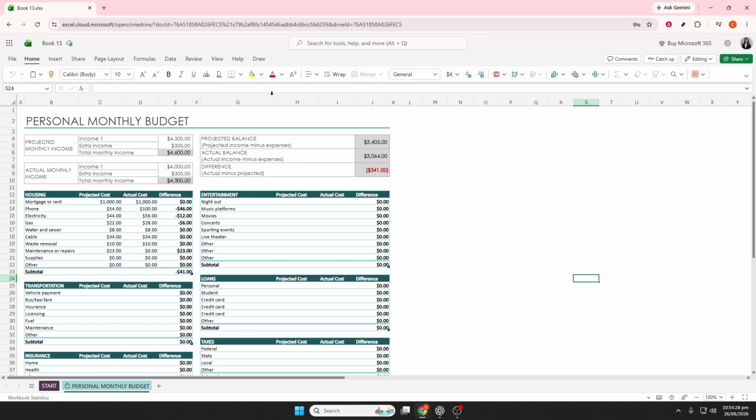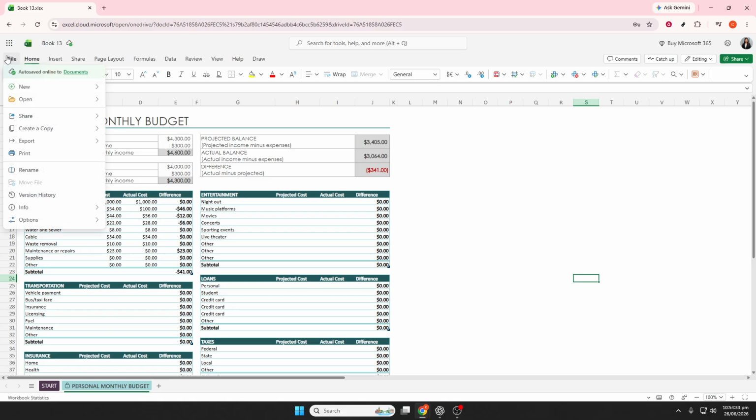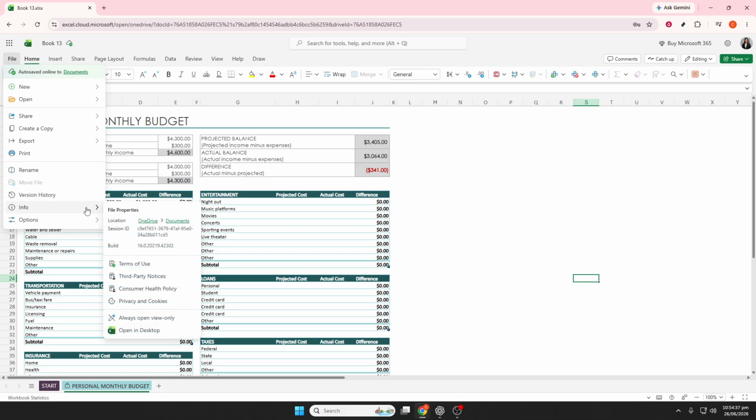Once the workbook is open, look to the top left and click File. This takes you to the File Management area where Excel stores settings related to permissions, sharing, and security. From there, click Info. On the Info page, you'll see options related to protecting the workbook. Next, select Protect Workbook. This opens a menu with different protection settings you can apply or remove.